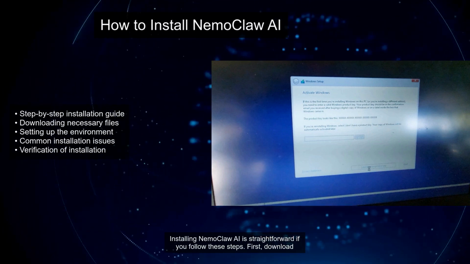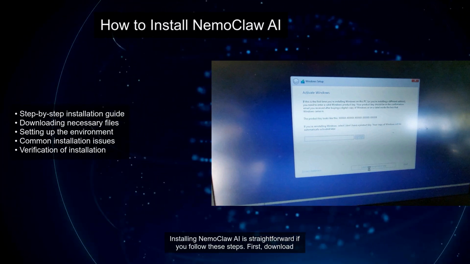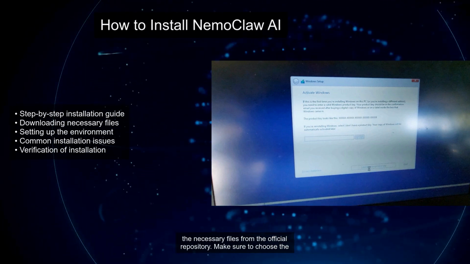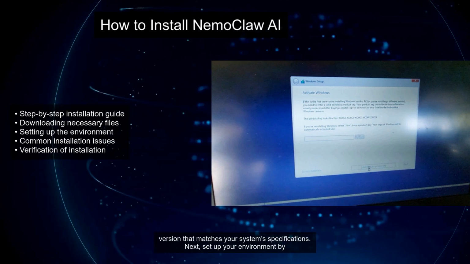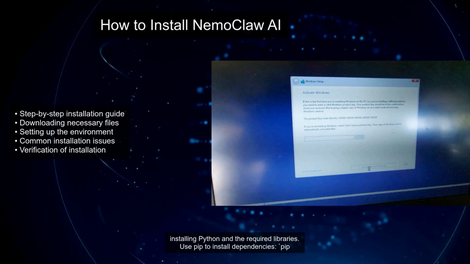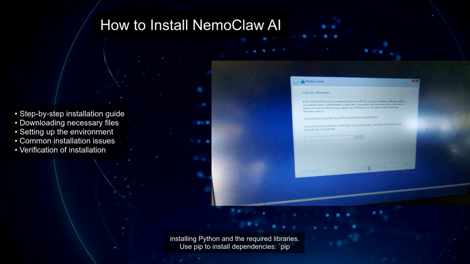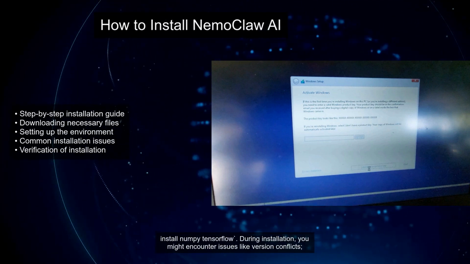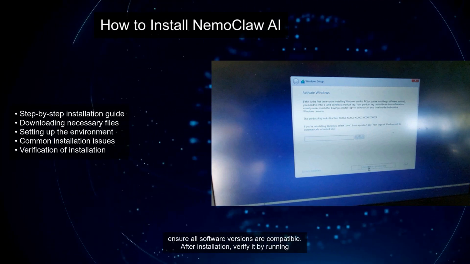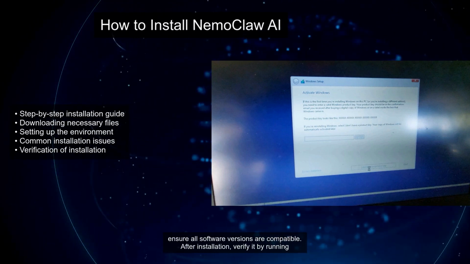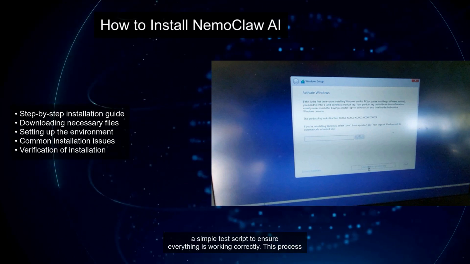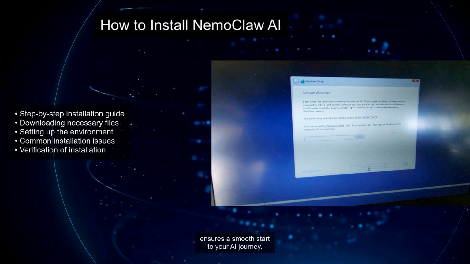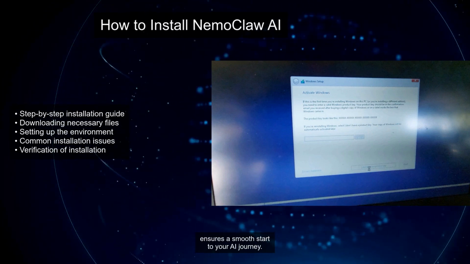Installing NemoClaw AI is straightforward if you follow these steps. First, download the necessary files from the official repository. Make sure to choose the version that matches your system's specifications. Next, set up your environment by installing Python and the required libraries. Use pip to install dependencies: pip install numpy tensorflow. During installation, you might encounter issues like version conflicts. Ensure all software versions are compatible. After installation, verify it by running a simple test script to ensure everything is working correctly. This process ensures a smooth start to your AI journey.